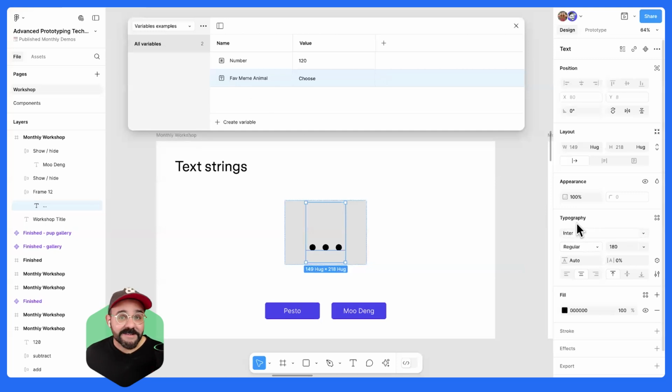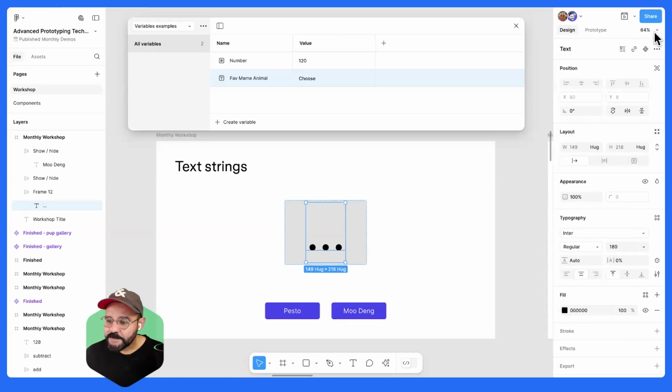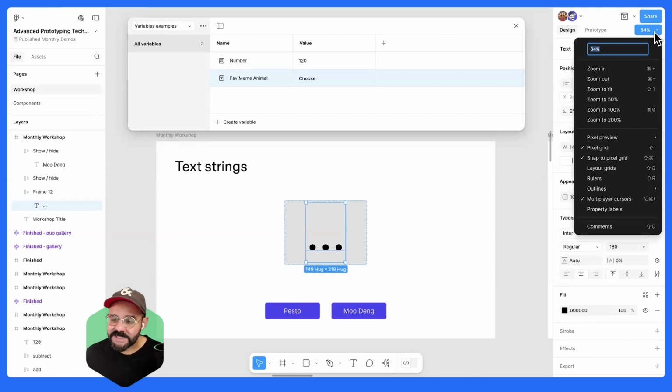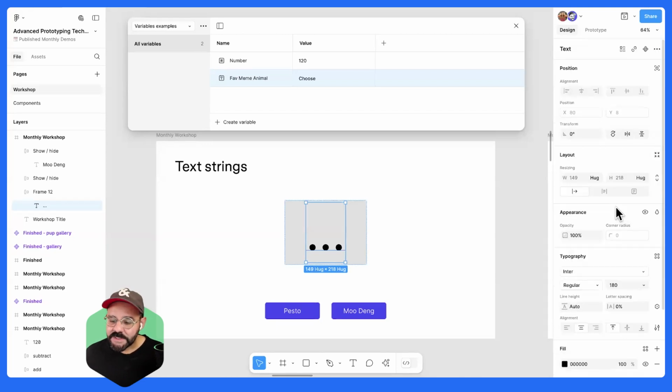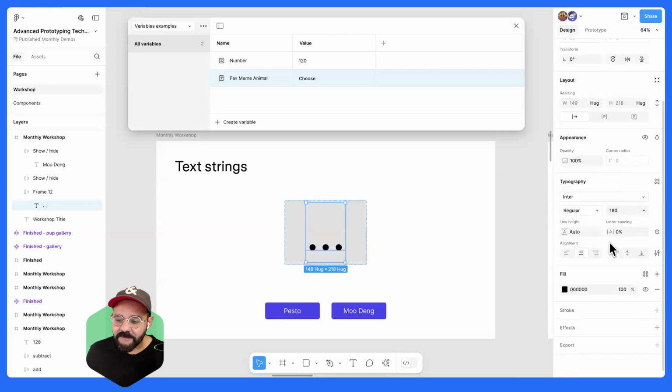I'm going to come over here to my typography window and click on the variables icon. You see that when I hover over it, it says apply variable. By the way, if you're looking at your interface and wondering what some of the fields are, you can always go to this little drop down with the percentage and choose property labels. When you turn on property labels, you'll better see what every field is. So you'll see letter spacing, line height.